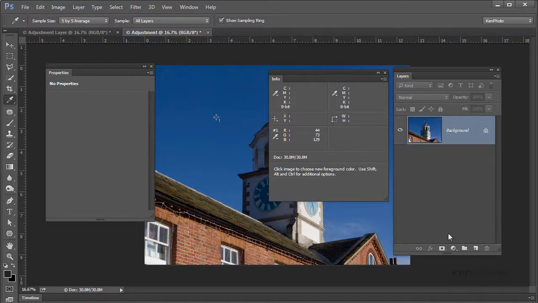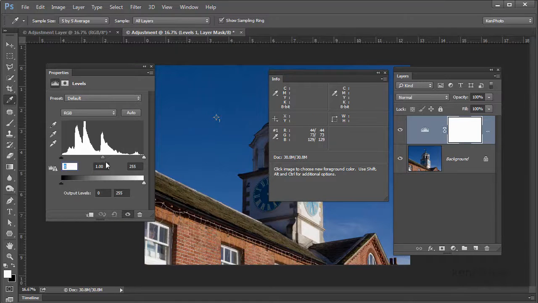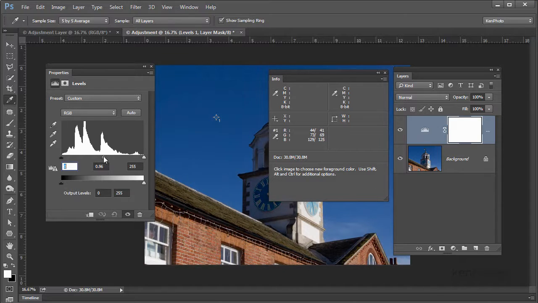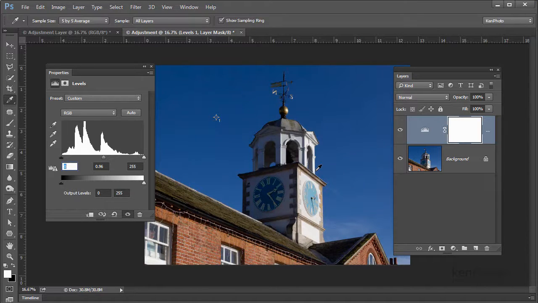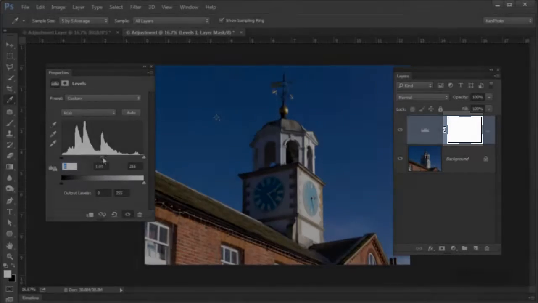Now another advantage is that we get a mask with these adjustment layers. So I'll just put my levels adjustment layer back on again. And let's just make a quick adjustment. Let's say I wanted to deepen that sky down. Don't need the info panel now, we'll get rid of that. But I've now got a mask. So wherever that's white at the moment, I'm seeing the adjustment. So I can see that on the image.